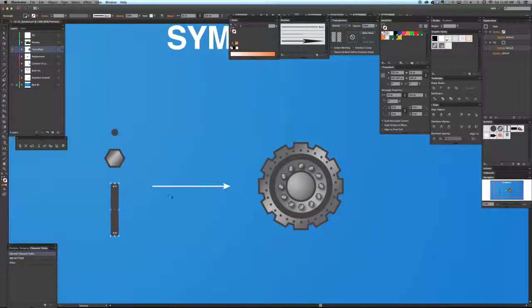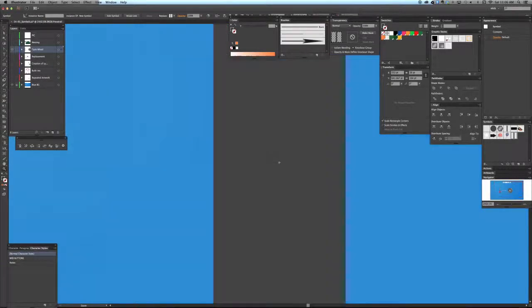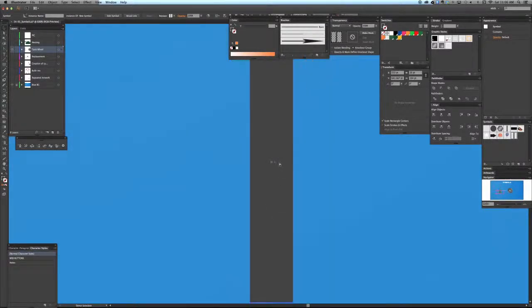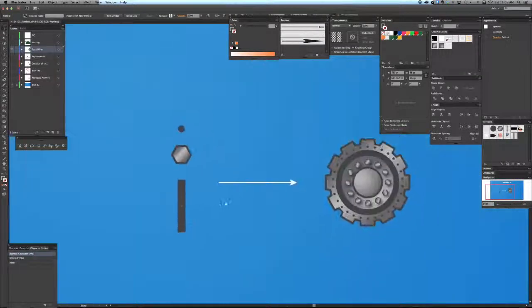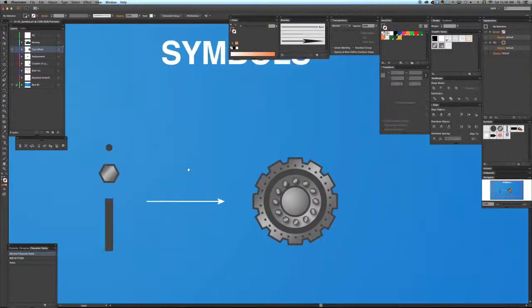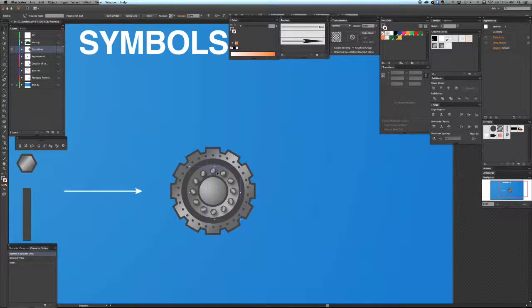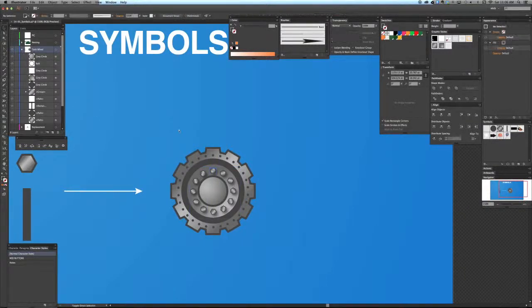Right now they're just raw vector shapes, but when you drag them in, you'll notice that they now have that registration mark in the center. That's what this little white crosshair is, and you'll know that this is a symbol, not vector artwork. So how did I make this wheel? Let's take a look at how I made this. I'm going to expand the layer palette, and we'll take a look at how it's constructed.